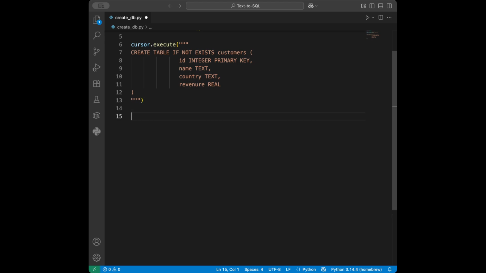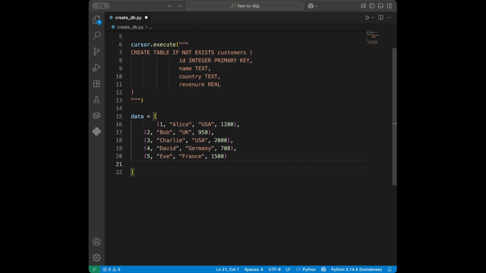So next we are going to give some data for our database. So let's say data, and I'm directly going to copy and paste in here. So I have data that's ready to import. Here it is. We have 1, 2, 3, 4, 5 as IDs, Alice, Bob, Charlie, David, Eve as names. For the countries, we have USA, UK, Germany, and France. And for the revenue side, we have values like this.